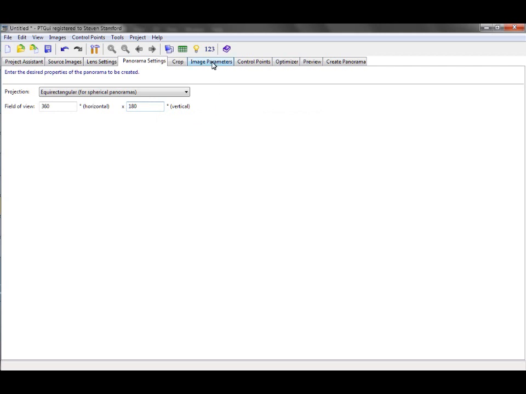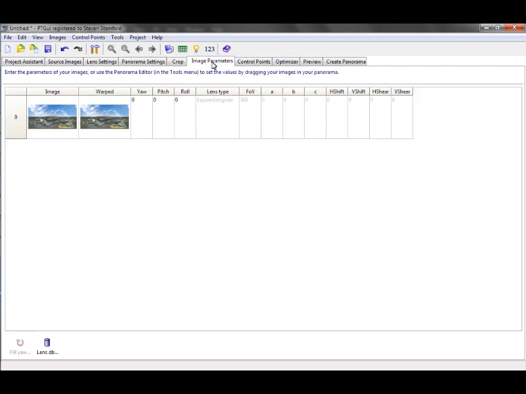Move then up to image parameters, and we're going to see the original image and the preview. On pitch we're going to select -90, and if we just click anywhere else on the screen it will show us how that's affected the image. You can see now that we have the lower half of the image to the left and the right, and the sky nicely in the middle.